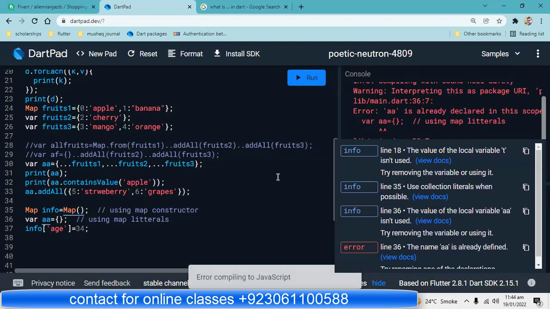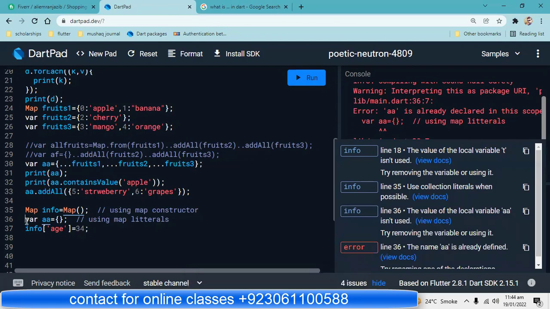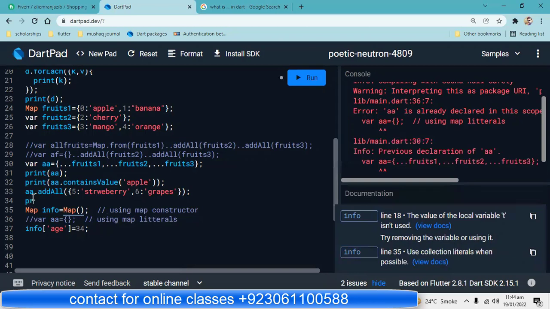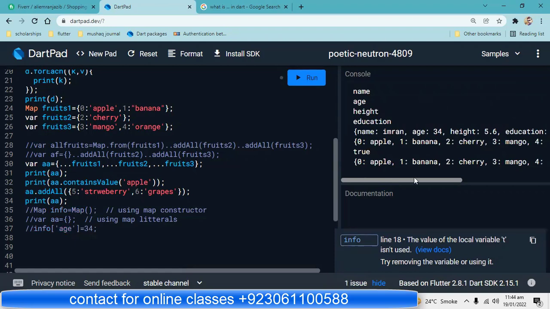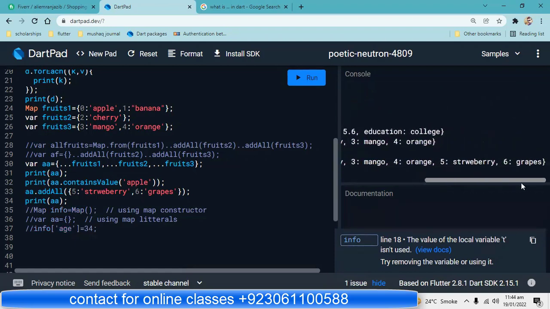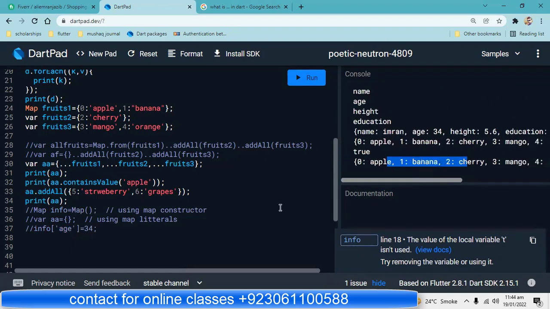It says the a is already defined. You did that, this one. Now let me check here, print a. Just ignore this one and this one again. You can see orange, strawberry, grapes. So you can add multiple values at once also.